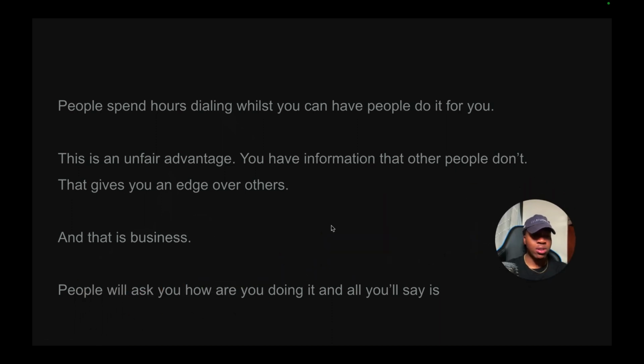people spend hours dialing whilst you can have people actually do it for you. This is an economy. Money is just a direct correlation to energy, right? You can get somebody to do what you want with $1, depending on how much it is. You can get somebody to do what you don't want to do for currency. It's just fair exchange. This is an unfair advantage, and you have information that other people don't. That gives you an edge over other people. And that's business. There's a gap in the market that you see that nobody else sees.